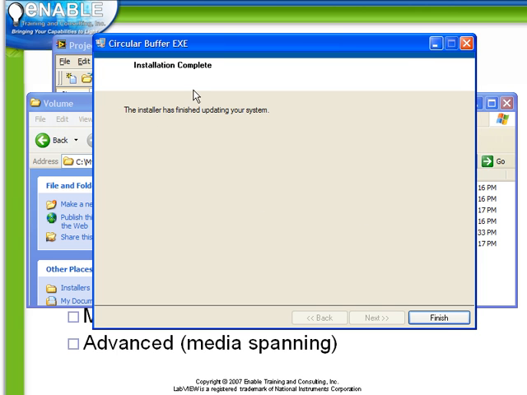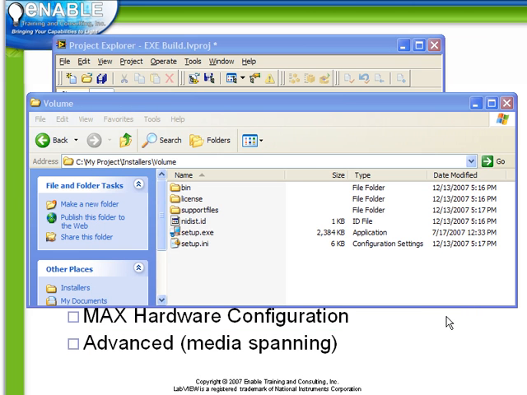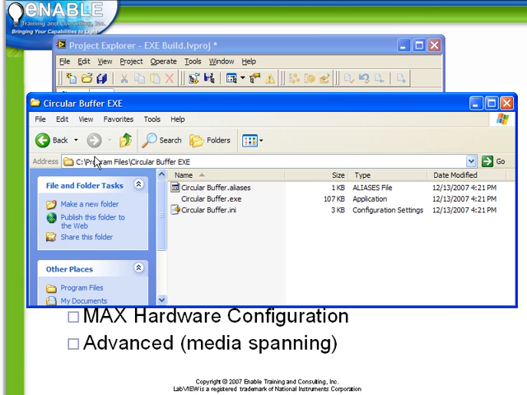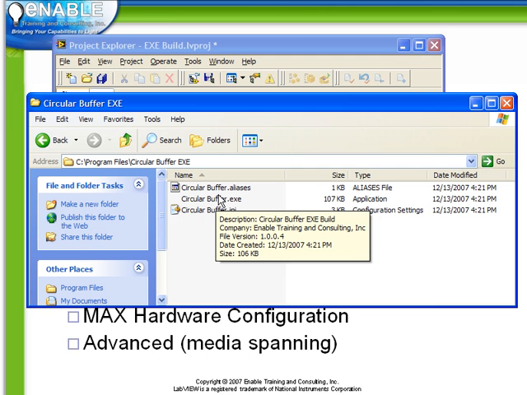Then when it's done, you're prompted with the fact that the installer has finished updating your system. We click Finish, and the installer is now done. Now, if we navigate to C:\Program Files\Circular Buffer EXE, we see now that an executable has been installed, and if we were to go looking in the Start menu, you'd see that a shortcut was also created.